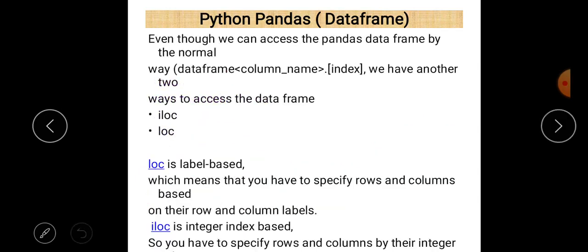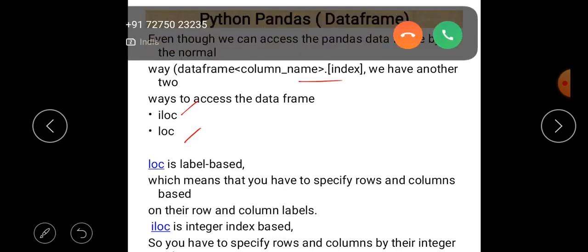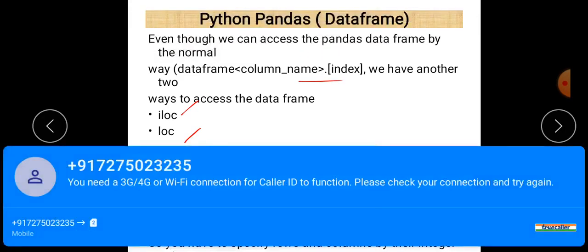Okay. Even though we can access the pandas data frame in the normal way, with data frame columns and dot index, we have two other ways. Now this is a brief discussion about loc and iloc. Actually, if we want to access the data frame, then we can easily access a particular element by using its index position.